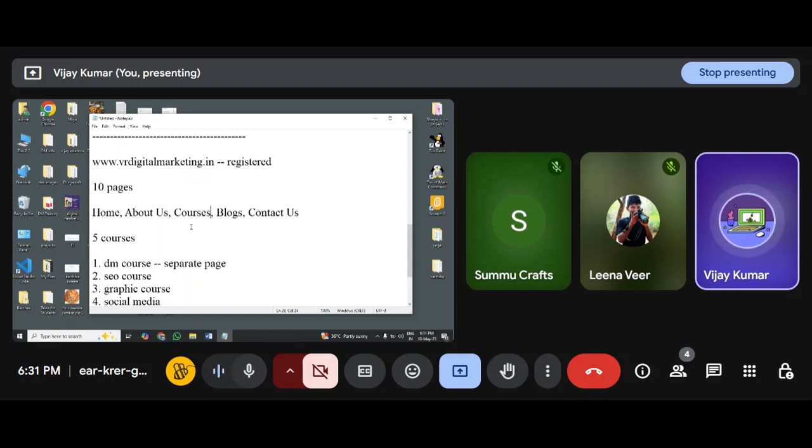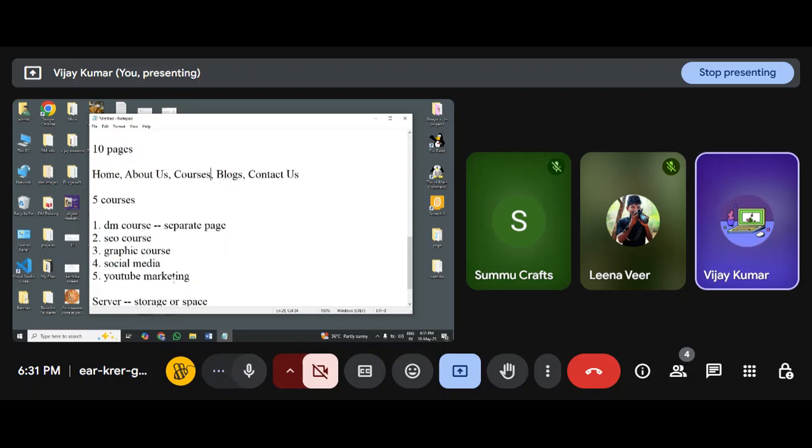In courses, you can put all these 5 courses. So how many pages? One, 2, 3, 4, 5, and 5, so 10 pages you want, like this. If it is an e-commerce website, then how many products?